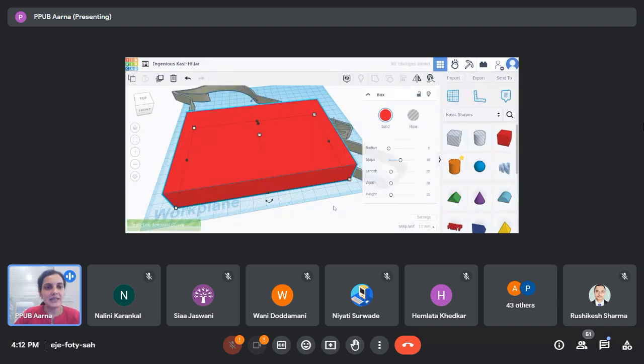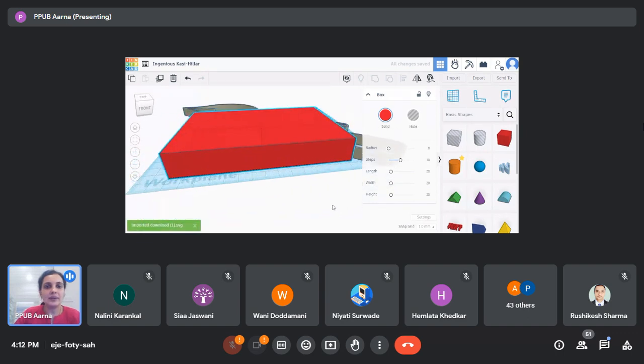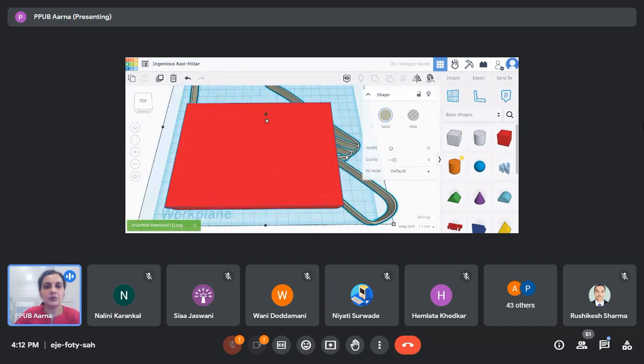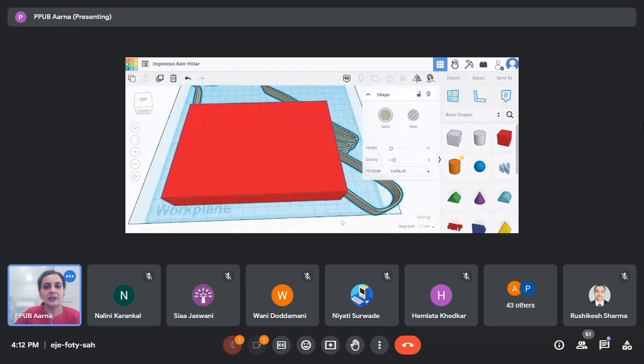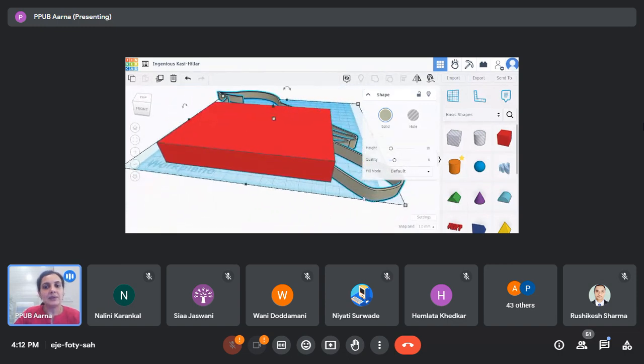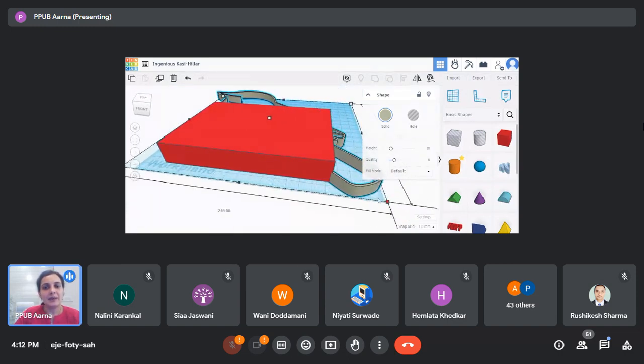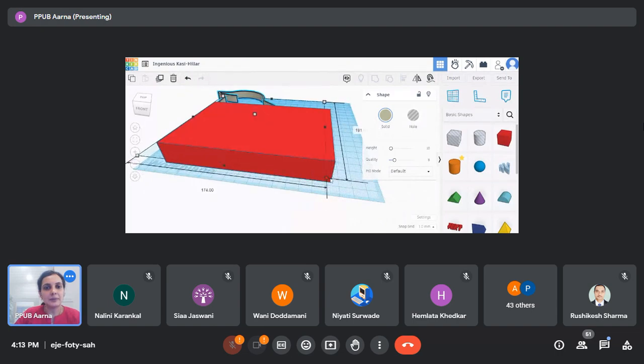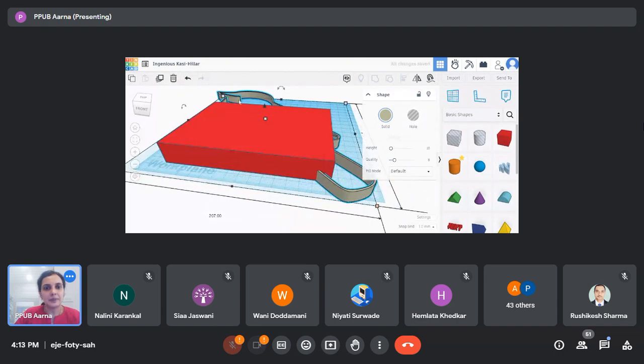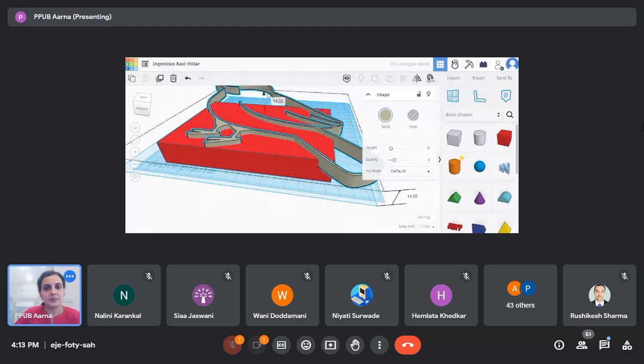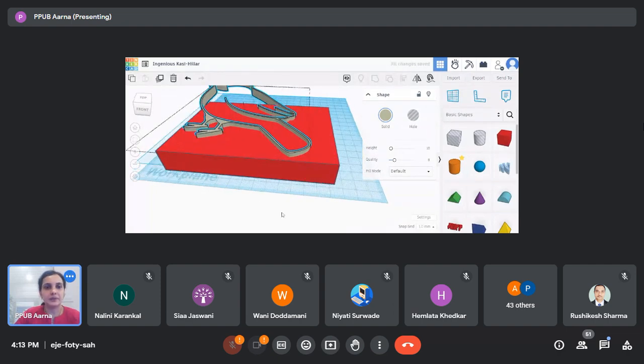It takes some time, and now on the screen you can see the image of the bird converted into a 3D format. We will resize it and place it on the box to create a design of a bird.